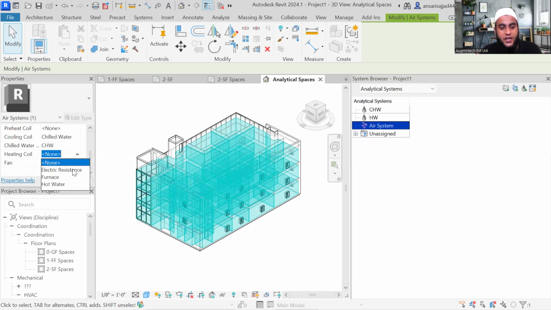Heating coil is which type? Electrical resistance, furnace, hot water. Tell me. In a heating coil, generally the hot water is running, which is coming from the boiler. So just select hot water. Now, the heating hot water loop. We have already created the hot water loop.